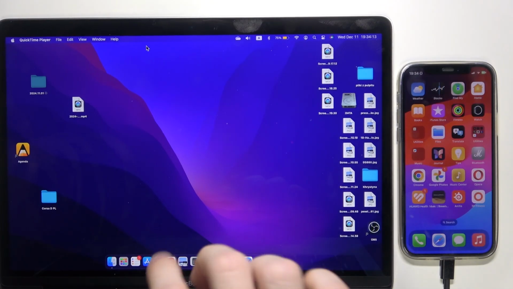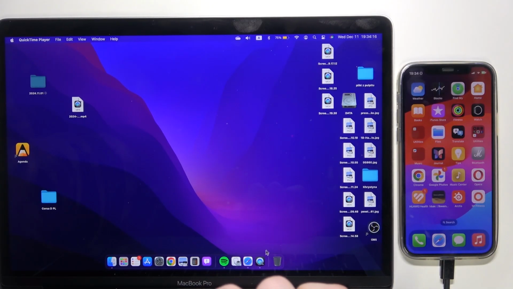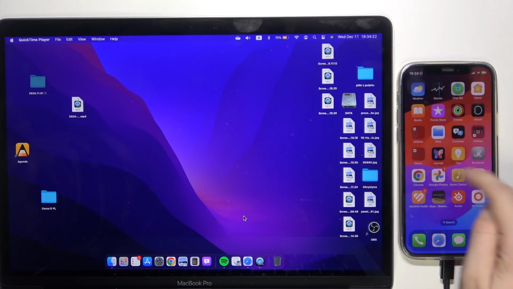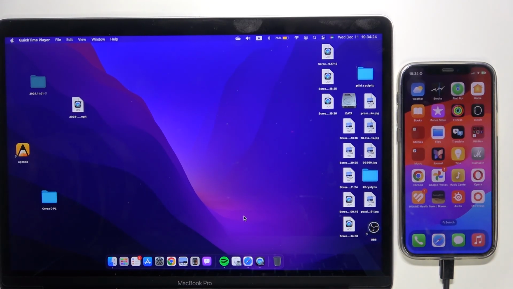To do it, open QuickTime Player on your Mac. I have it already opened. And connect your iPhone to your Mac via a cable. You may get prompted on your iPhone to select Trust this computer, then enter your password. So only do that, connect your iPhone to your own Mac or a Mac that you can trust.